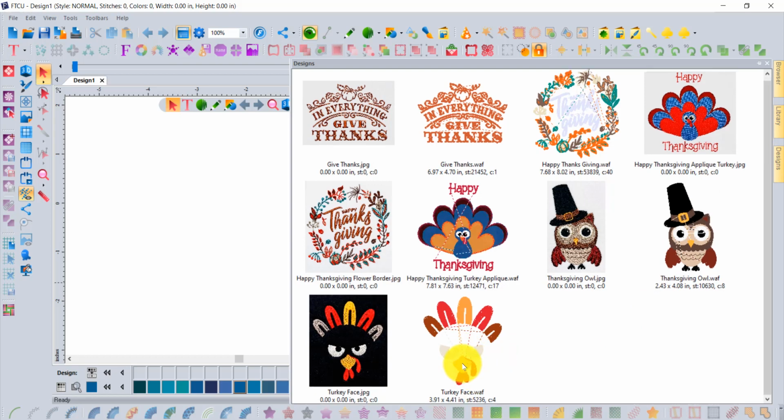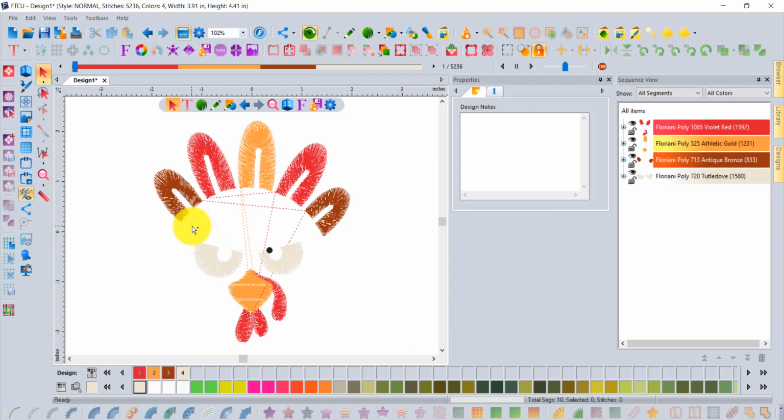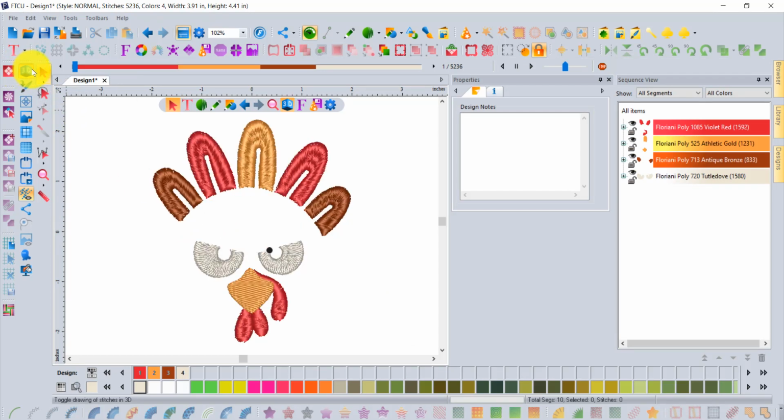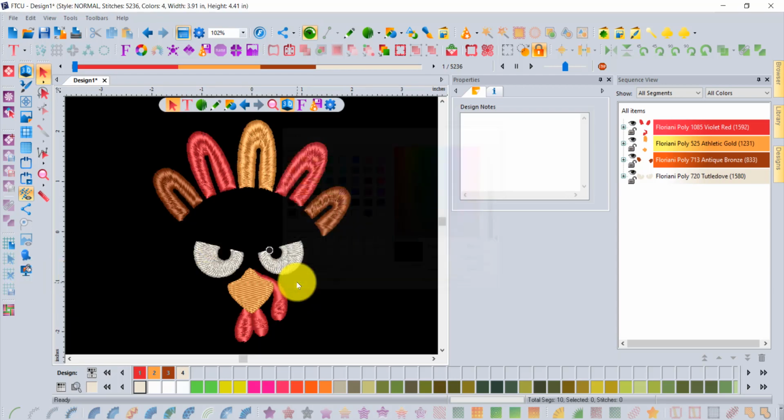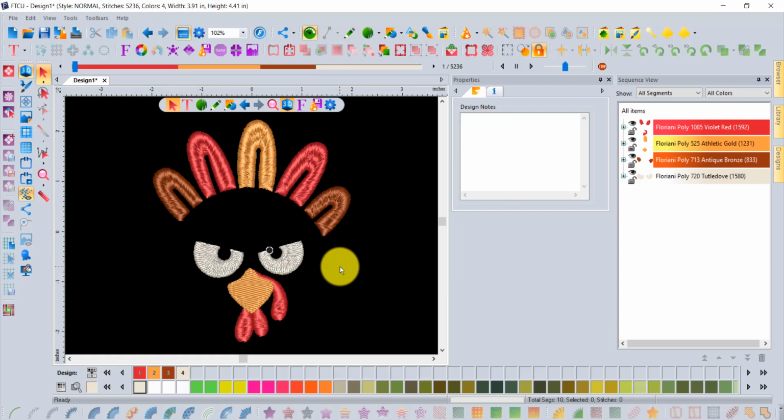And so I thought I would bring in this kind of angry looking turkey face and put that on my screen. And maybe we'll just turn on the 3D to see kind of what it looks like. And I always think this design looks better on a black background. So why don't we just go ahead and change the background color from white to black. And that'll make our turkey look nice and scary looking.